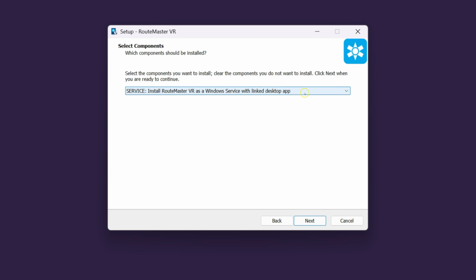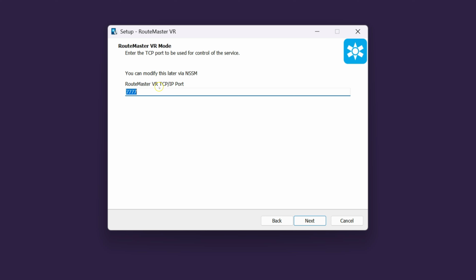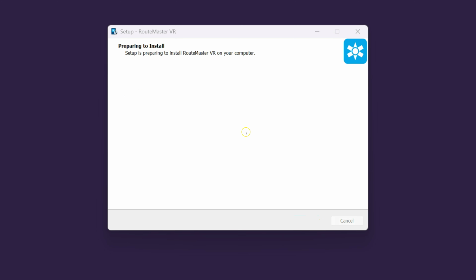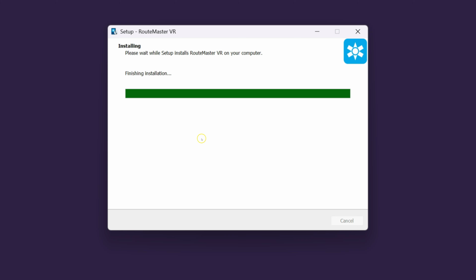Important things here, I'm installing this as a Windows service, which has the advantage it's going to be running automatically when this machine restarts, and that's essential for a high availability configuration. The next thing to note, the TCP port that's used to access the service API has to be the same on both, so you might want to make a note of that there. We'll just stick with the default for now.